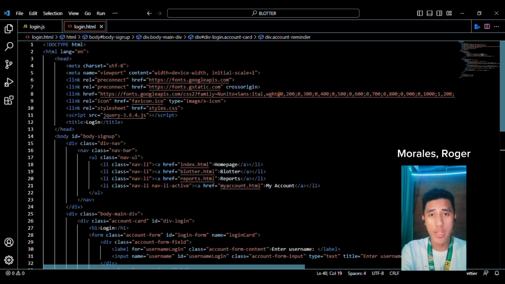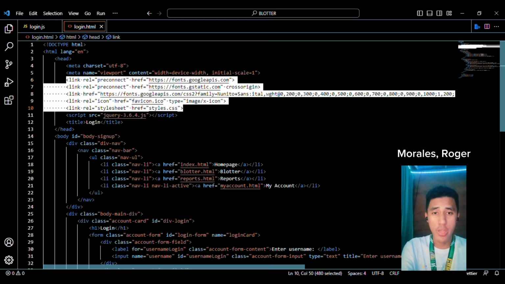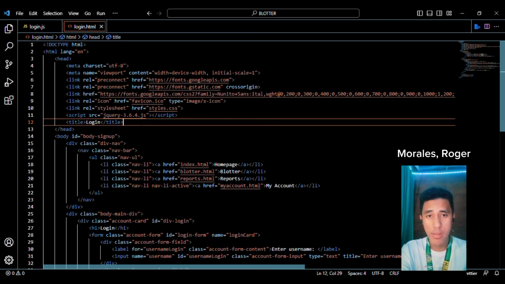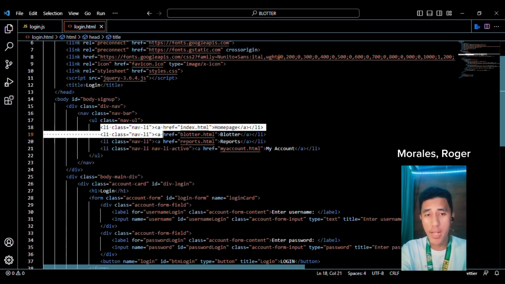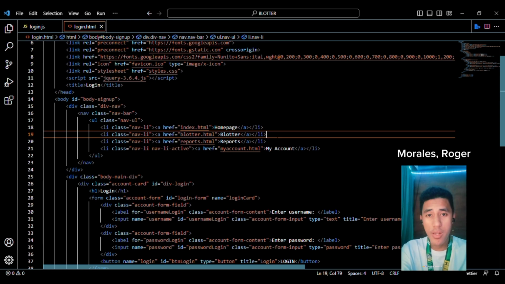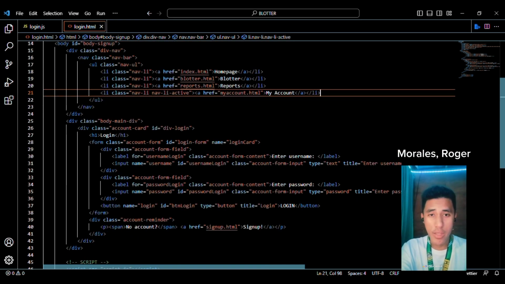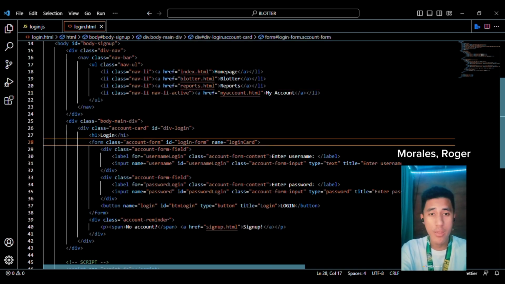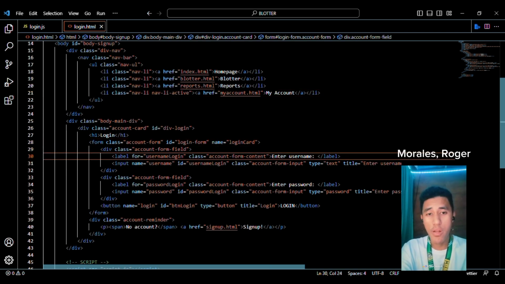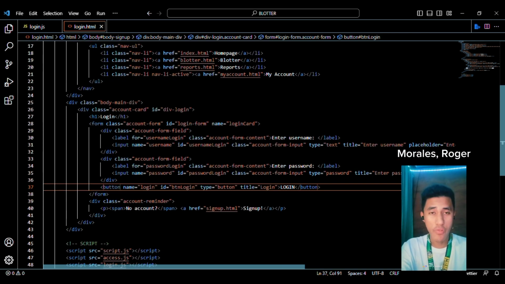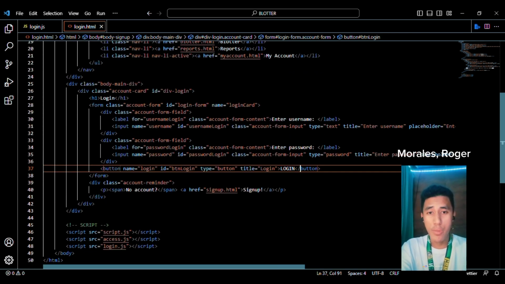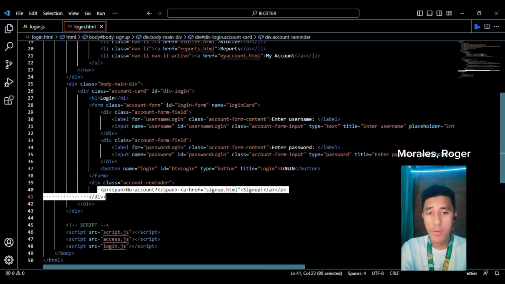As you can see here in our HTML, we input some links and also jQuery and the title Login. Then we use li classes for the homepage, Blotter, Reports, and My Account. For the login, we use a form class, div class, and labels for entering the username, entering the password, and also for the login button. Then we also input a paragraph and span for no account and sign up.